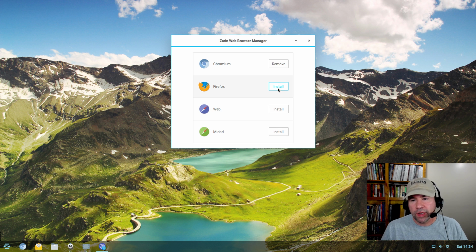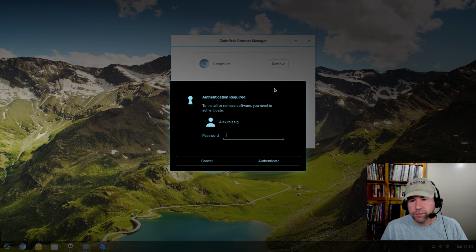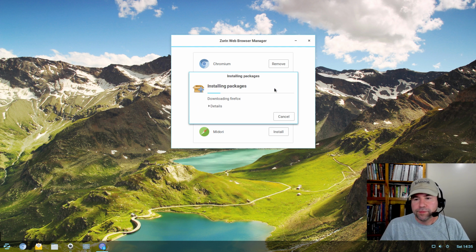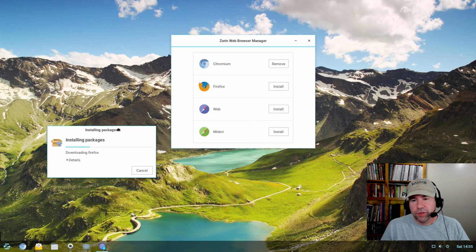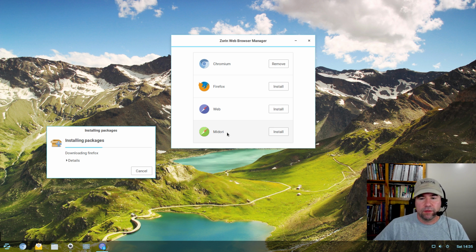All you've got to do is click. Let's put in Firefox. Just click install, put in your password, and it'll install for you. And all of these are pretty good browsers. Midori hasn't been updated recently, but it's a nice lightweight browser, and still a pretty good browser.